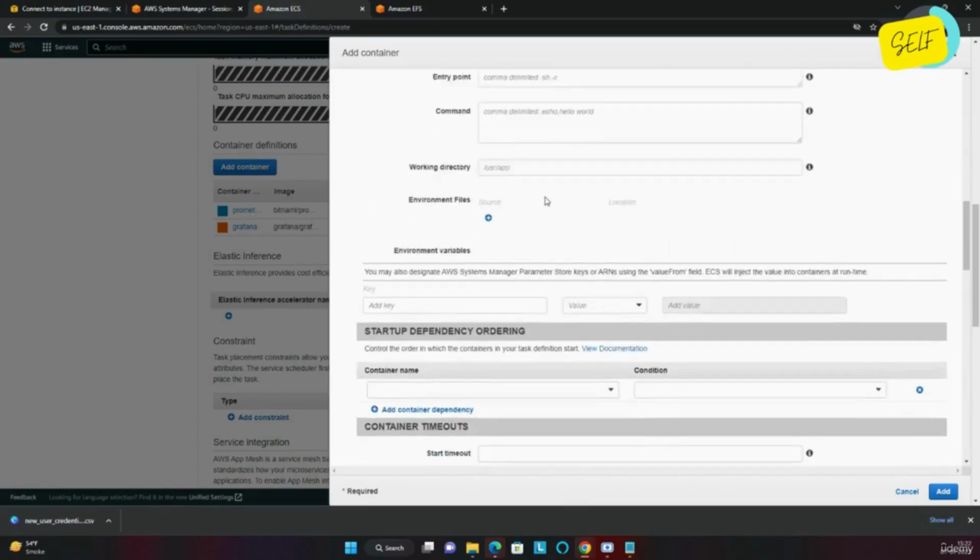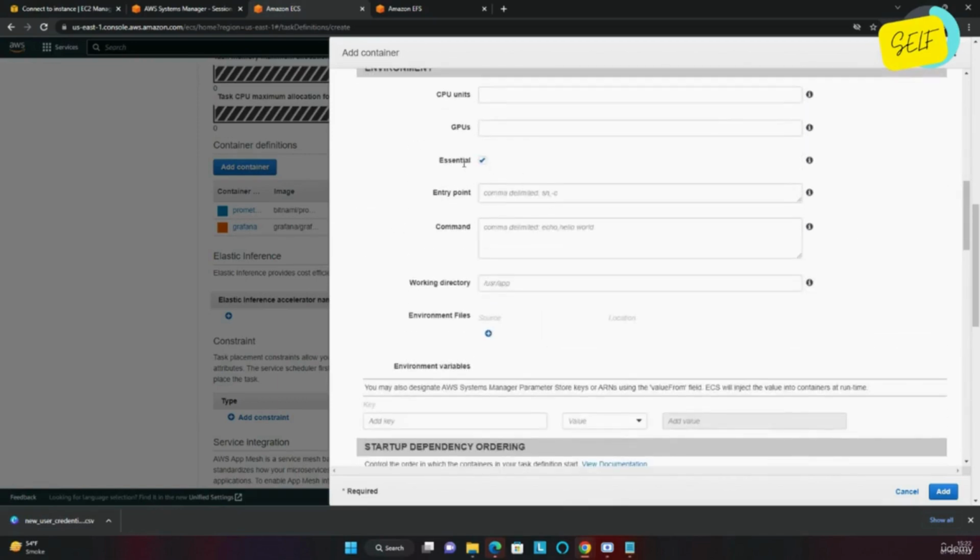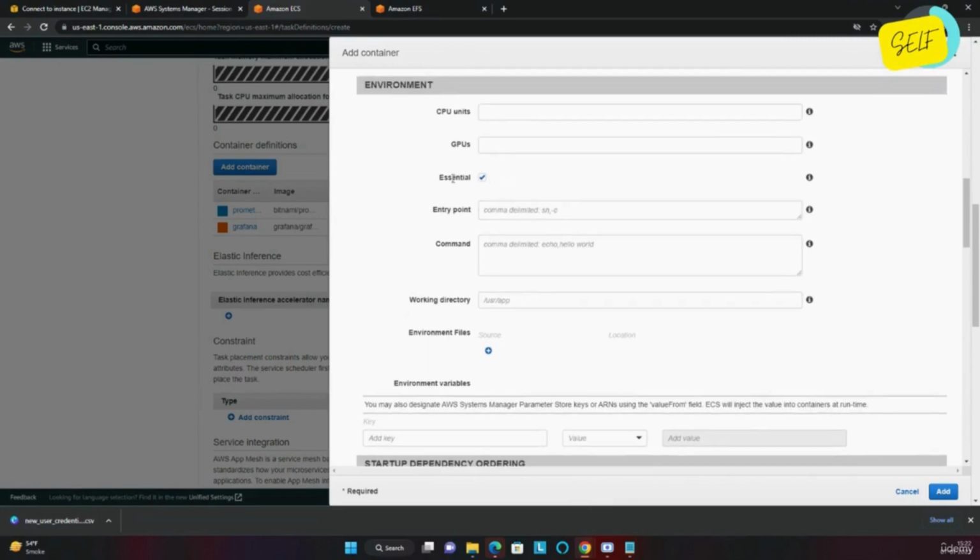Okay, now guys, you might be noticing what is this essential argument here in the environment. So essential basically means if you are enabling it, then your container is essential for this particular task. So if your container goes down, then entire task will go down. Okay, so that's why essential is kept here. You can also disable it, so what will happen in that case, if out of 8 containers this container goes down, your task will keep on running and the other containers will come up successfully.